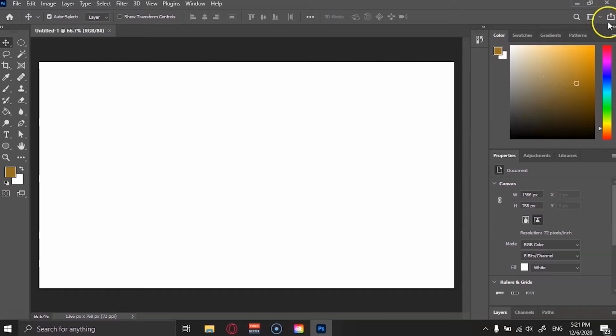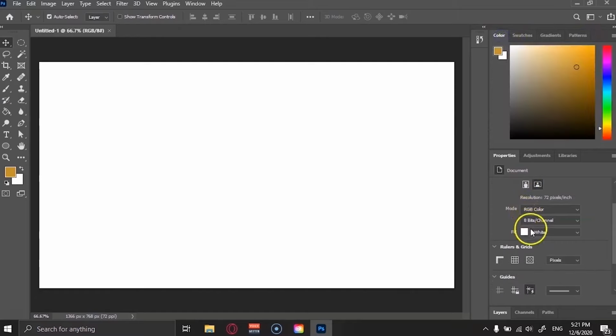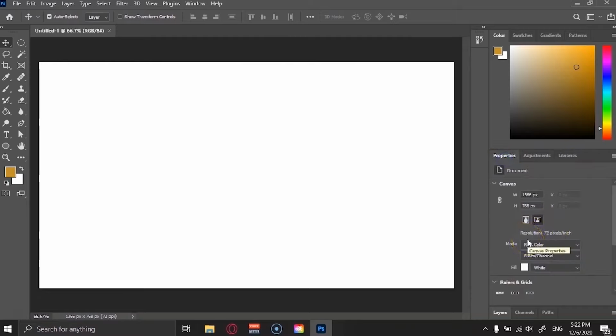So right now we are under Essentials workspace. So we have the essential panels that we need in Photoshop. We have the basics right here. Colors, if you want to choose color from here. We have the swatches, same thing, gradients and patterns, okay? And down here we have properties, adjustments, libraries. Don't worry, you're gonna learn more about those as we progress in the course. But what you need to understand is that these panels will change depending on what workspace you select.